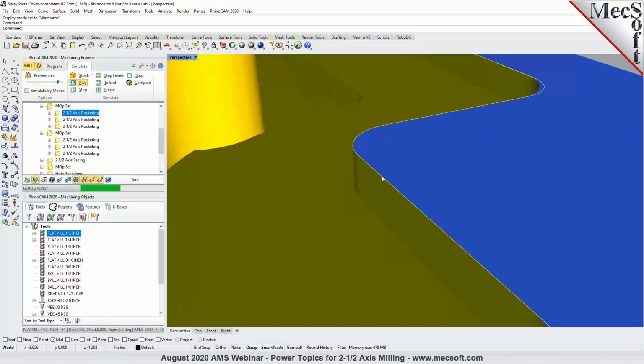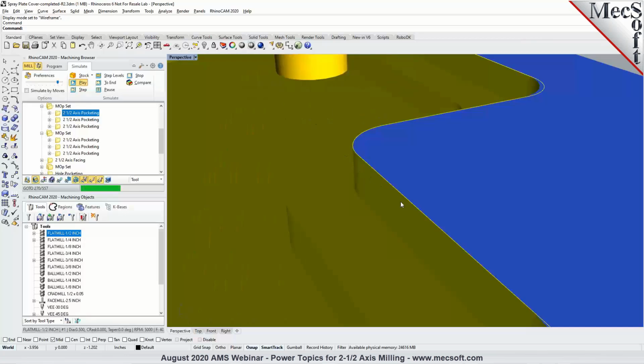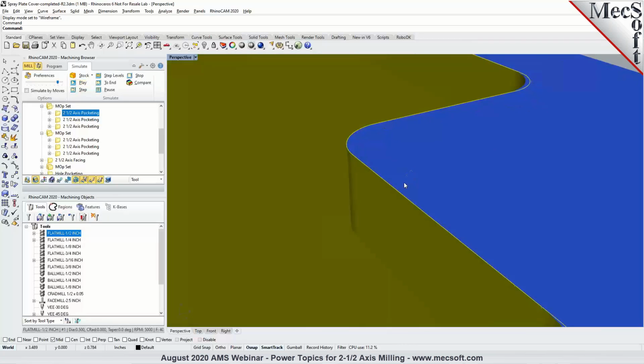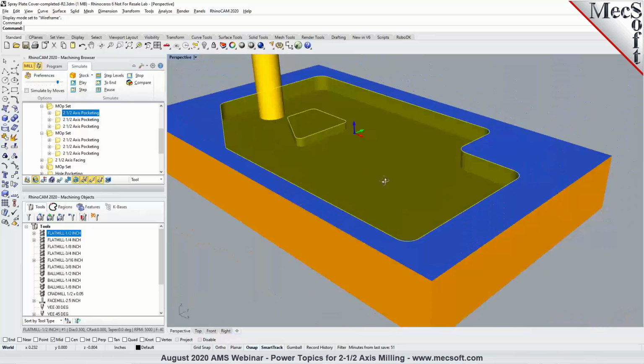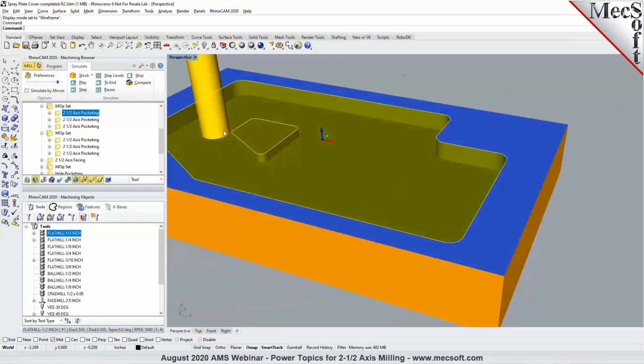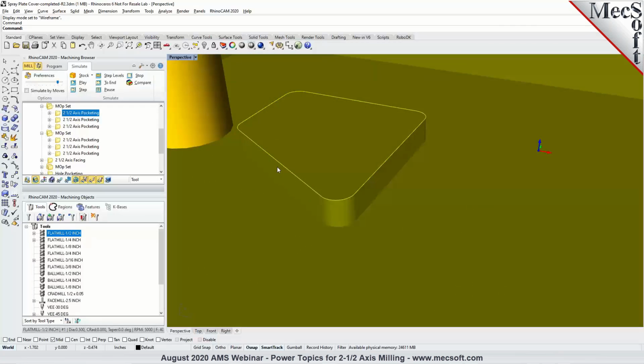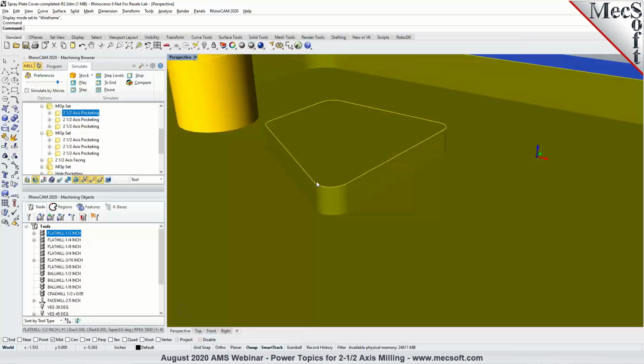So there's a pocket boundary and the resulting toolpath is right to the edge of the pocket. And the same goes with island regions as well. So if you specify the stock to leave, you would leave material around the island. Or if you specify a negative stock, it'll overcut even on the island region as well.